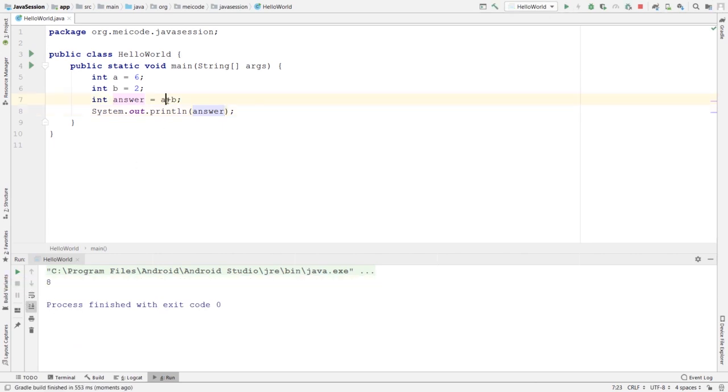This plus operator is one of the arithmetic operators in Java. The other one is deduction, which is minus, of course. Let's see the result of that. It has deducted b from a. Also, we have multiply, which is a star, and a slash for division. These are the 4 basic arithmetic operators in Java.